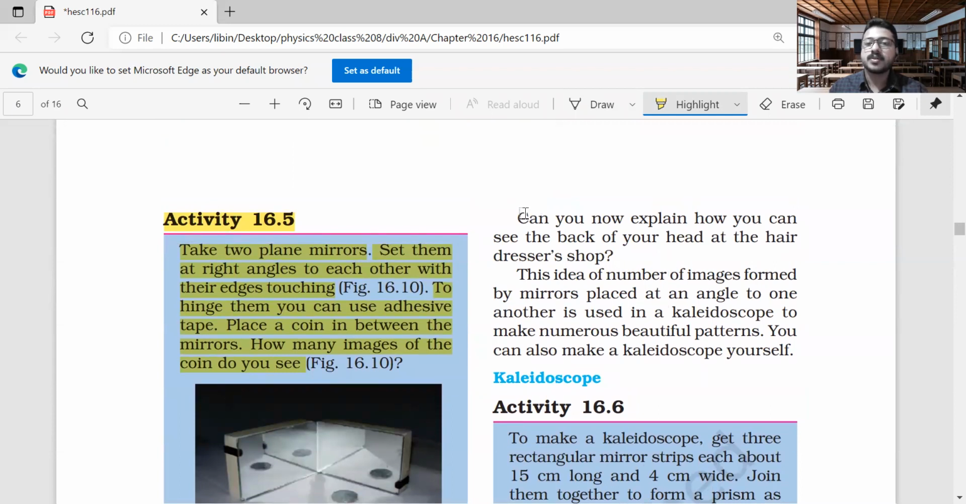Now, can you explain how you can see the back of your head at the hairdresser's shop? This idea of number of images formed by mirrors placed at an angle to one another is used in kaleidoscope to make numerous beautiful patterns. You can also make a kaleidoscope yourself. So now we are going to learn how we can make a kaleidoscope.